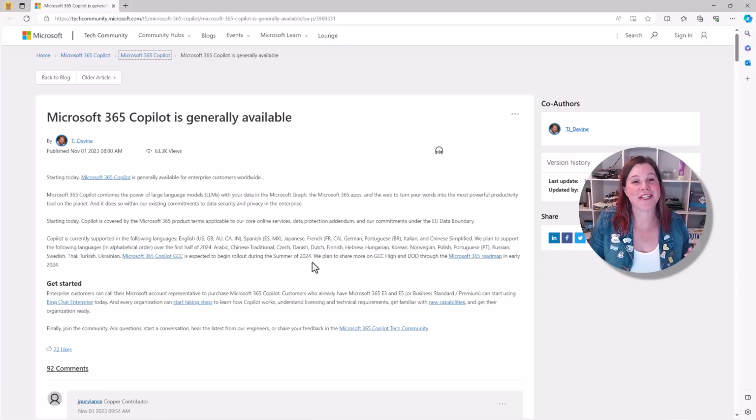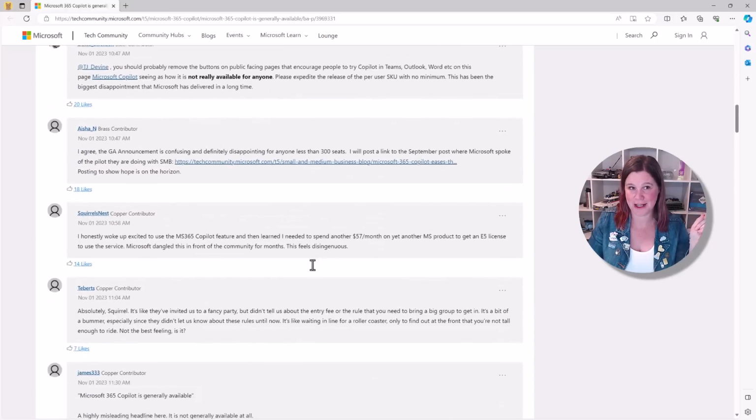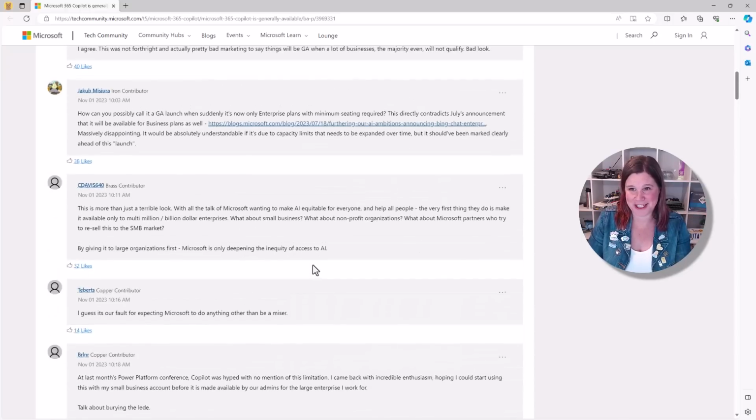So Microsoft 365 Copilot is generally available if you're an enterprise customer and you are buying more than 300 licenses. This has caused a fair amount of expression of dissatisfaction out in the community this week. However, there are some tools that you can use right now that pretty much everyone can get access to.